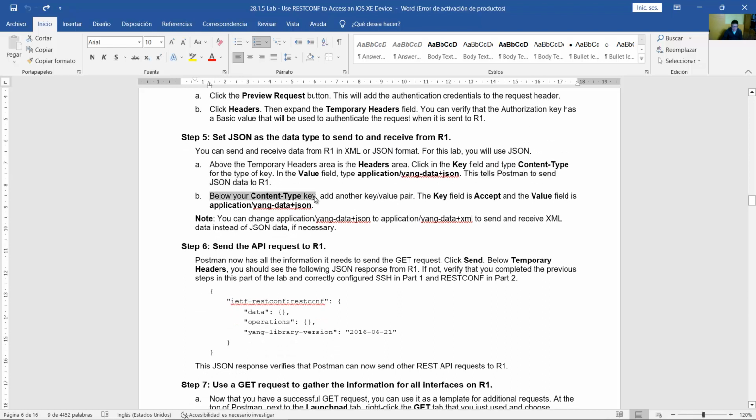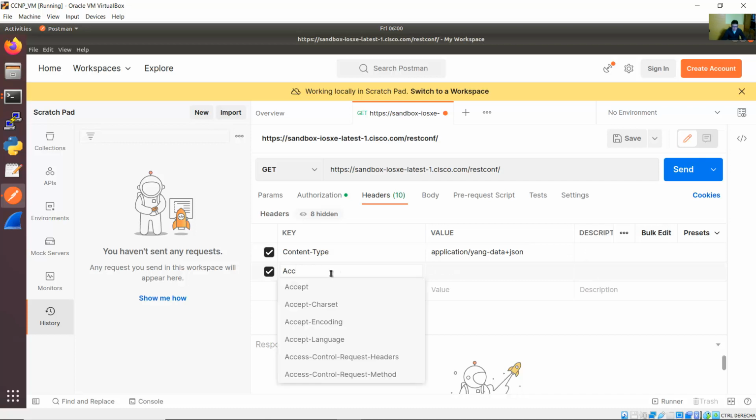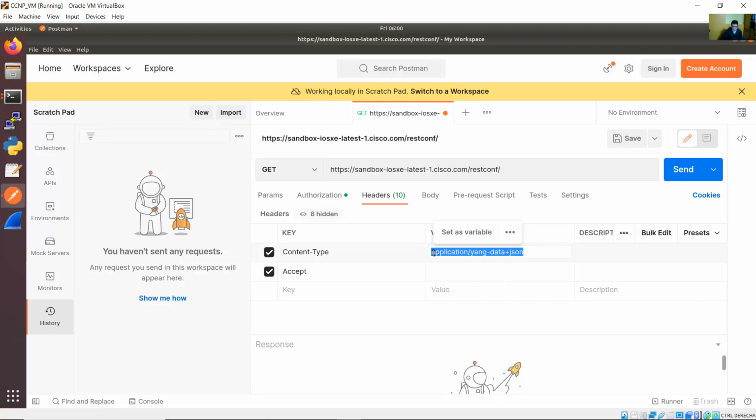Below your Content-Type key, add another key value pair. The key field is Accept and the value field is application/yang-data+json. Okay, down here in key, Accept, value is the same, like this. Copy, paste, it is the same.